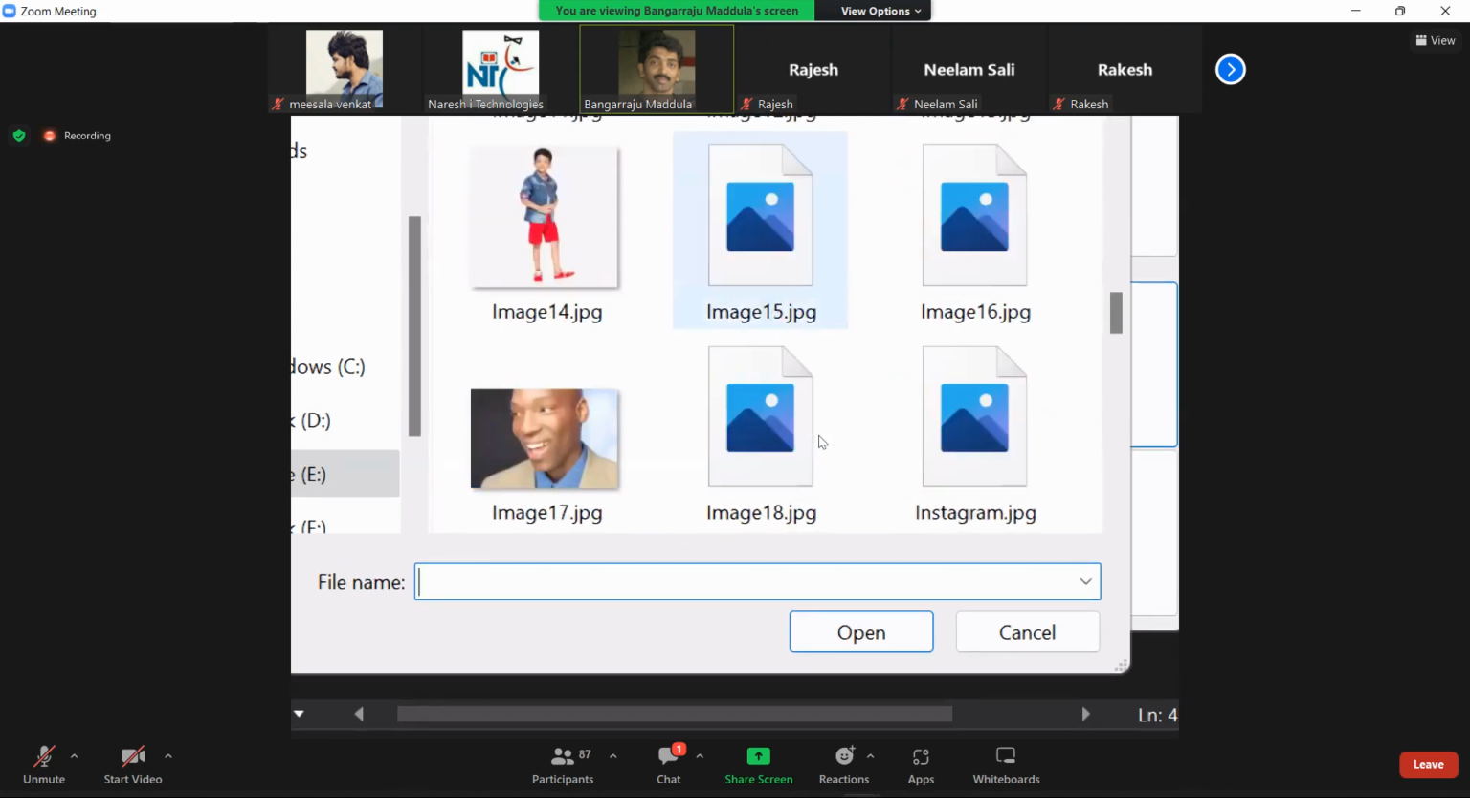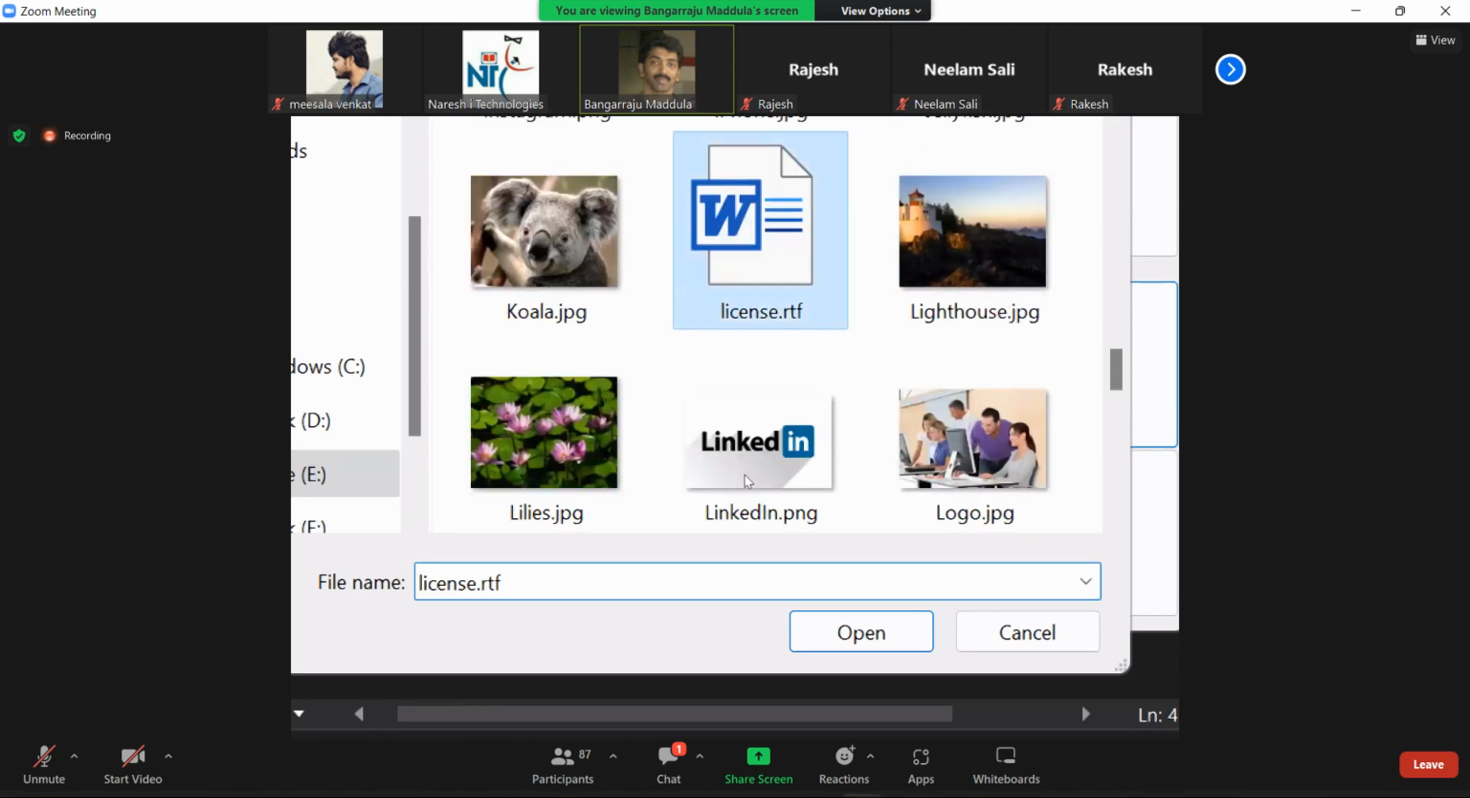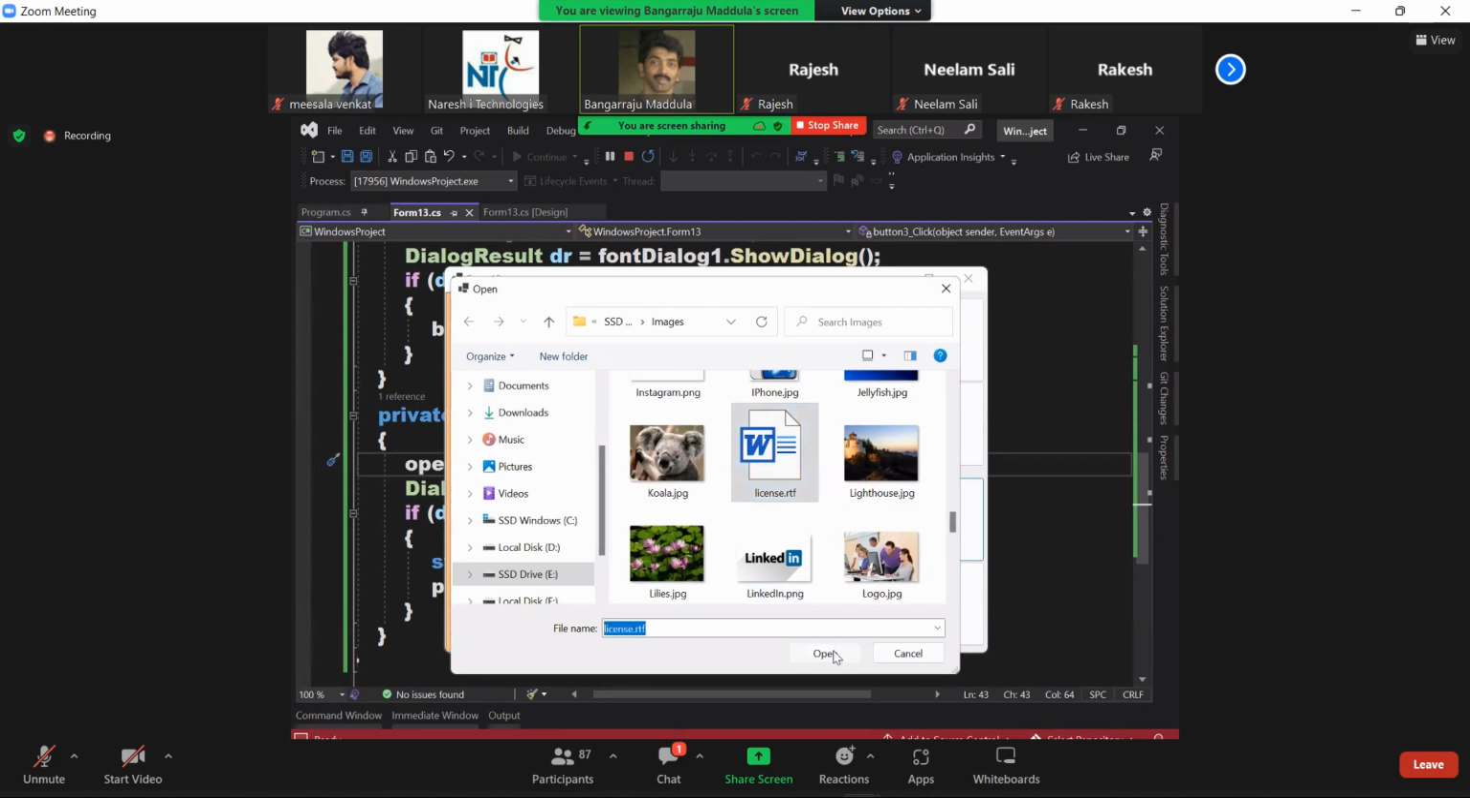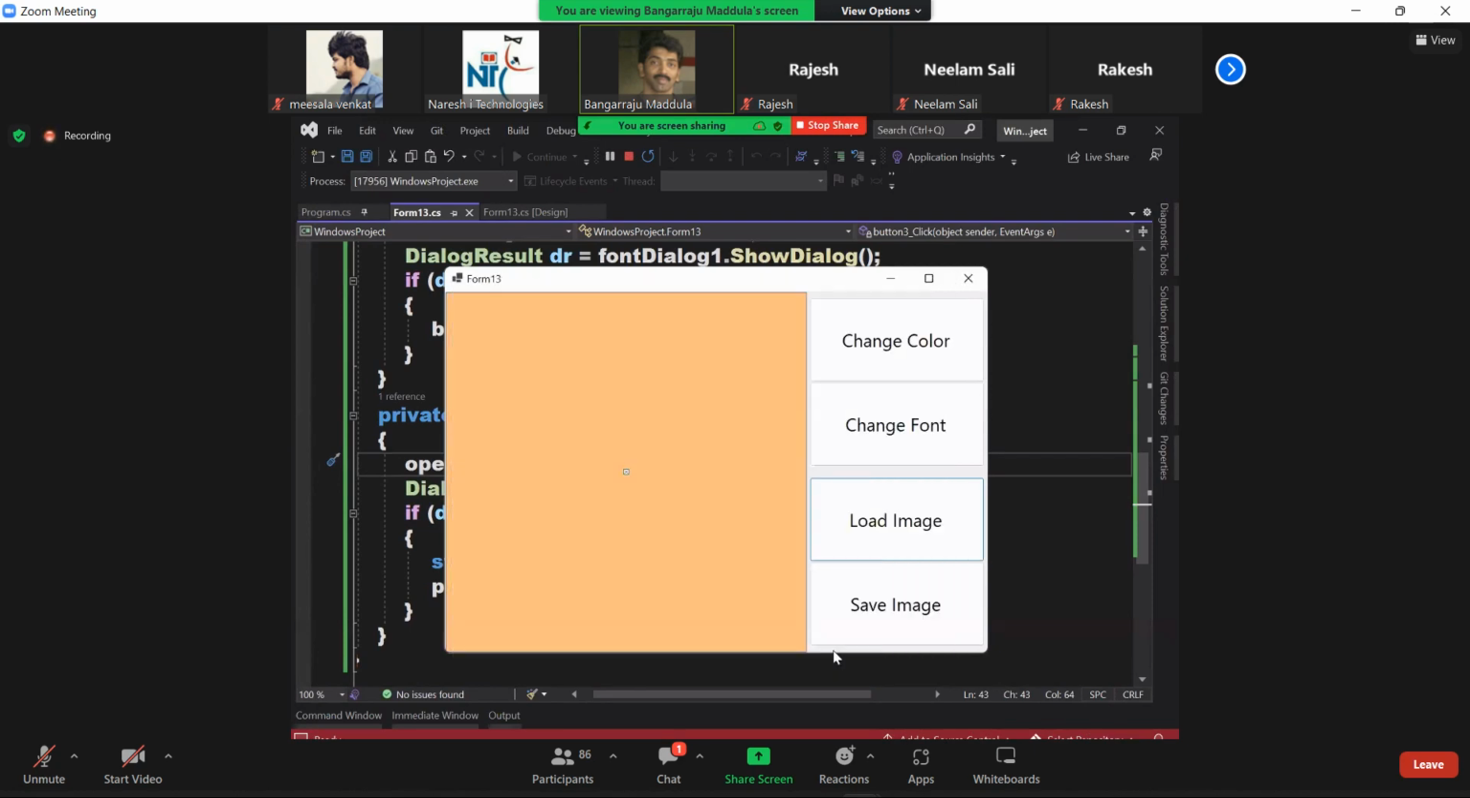So tomorrow I will select an RTF file. Will the RTF file open? No, it won't open. Why? How will an RTF file open here? It won't open, see? But why is it showing it to me? I don't want it shown.